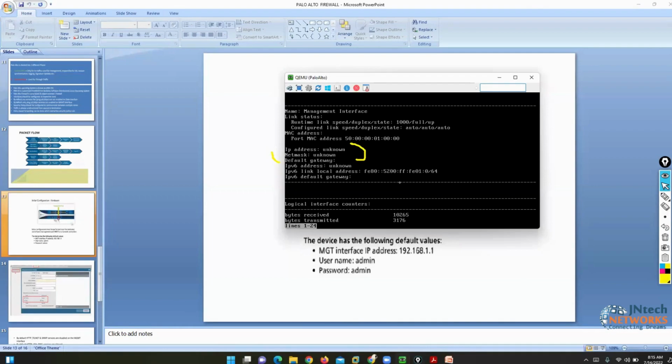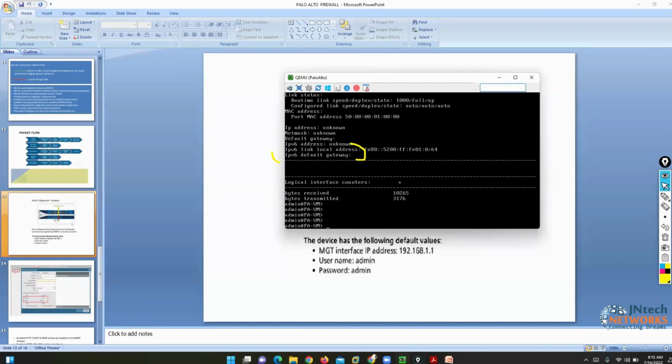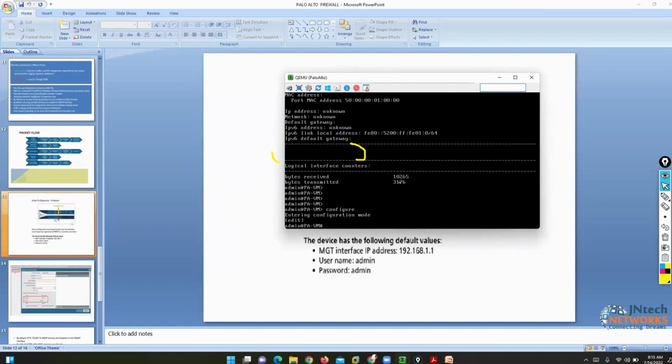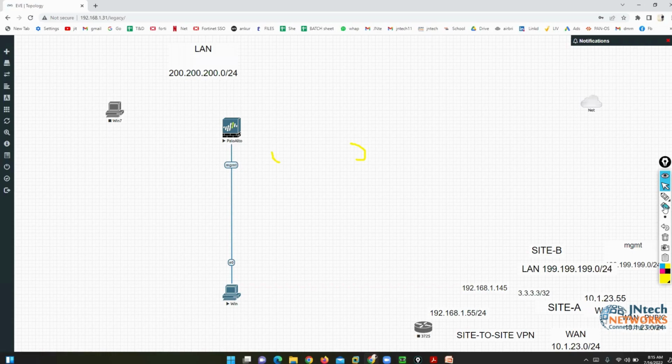So I'm trying to configure an IP address onto this management port. How to configure? You need to go into configuration mode. And the command is what? The set command we are using to configure anything. Set device config, system type, and by default on the management port, DHCP service is enabled. It means if this management port is connected with any DHCP server, you can get an IP address. By default, DHCP service is enabled.